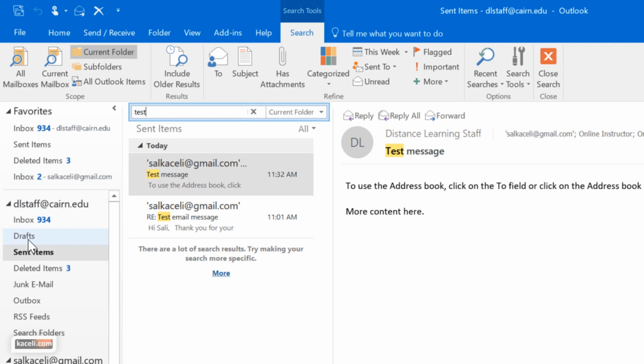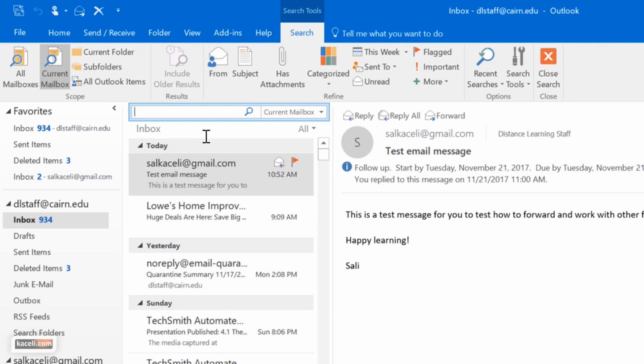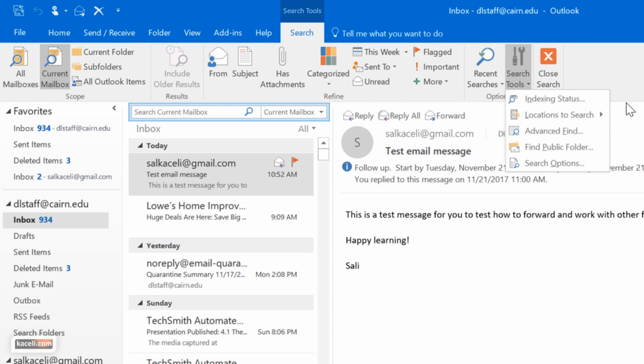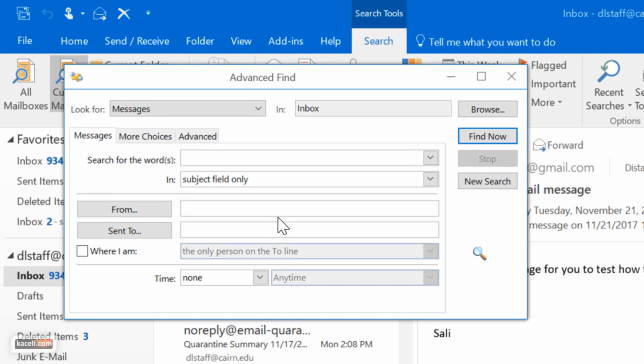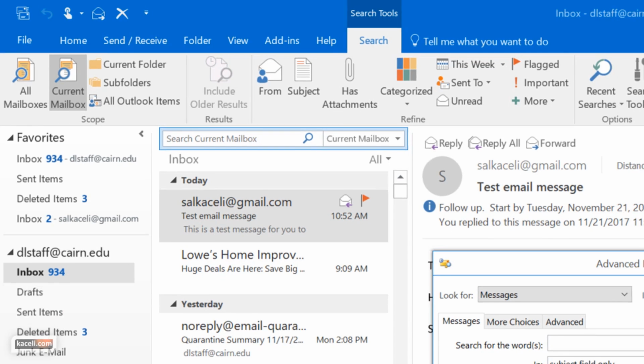If for some reason your search results are not working quite as well, start typing in the search area, and then notice also there is a recent searches option, and there are additional options here for defining the locations that you want to search, and then the advanced find option where you can specify additional parameters, whether it has specific keywords in the title or is from a specific individual and things of that nature. So the search capability is actually quite powerful in Microsoft Outlook.